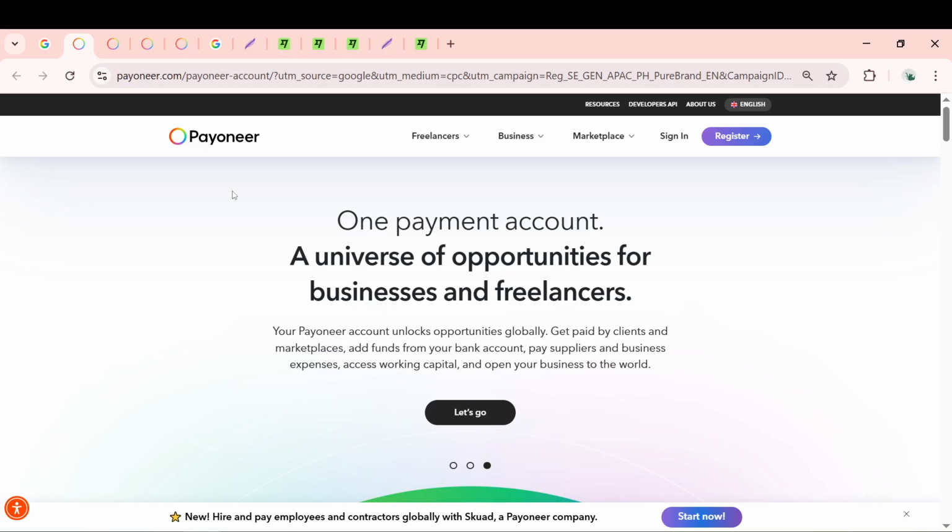Next, you'll need to log into your Payoneer account. Use your existing credentials, your username and password, to access your account. If you're someone who frequently forgets passwords, it might be a good time to consider a reliable password manager. Once logged in, you should be at the main dashboard.